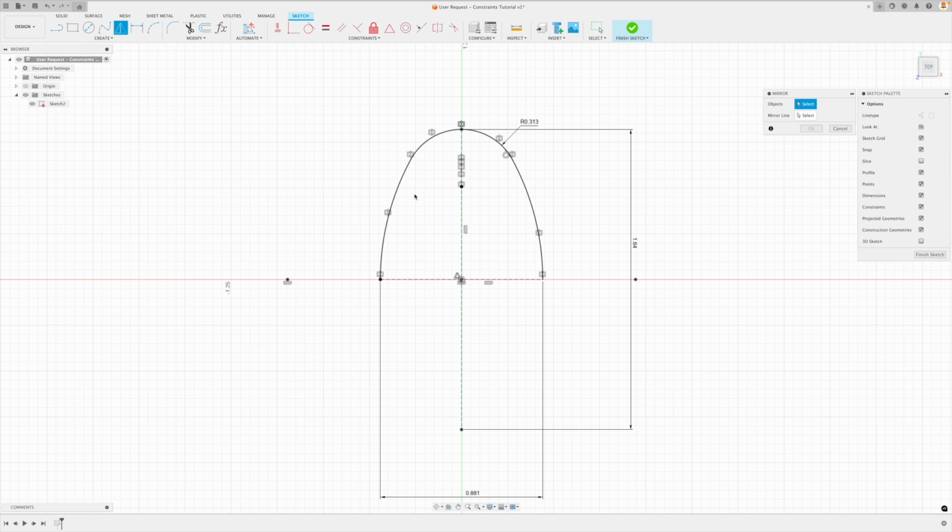Let's go back to mirror. I'm going to double click this. It's not picking the entire chain because Fusion knows that we created this in a different operation. So I'm going to double click that chain as well. Now it's saying that 4 objects are selected. Mirror line is going to be right there. We're going to go OK. And now we've got the exact same shape that we've looked at on our drawing, and everything's perfect.